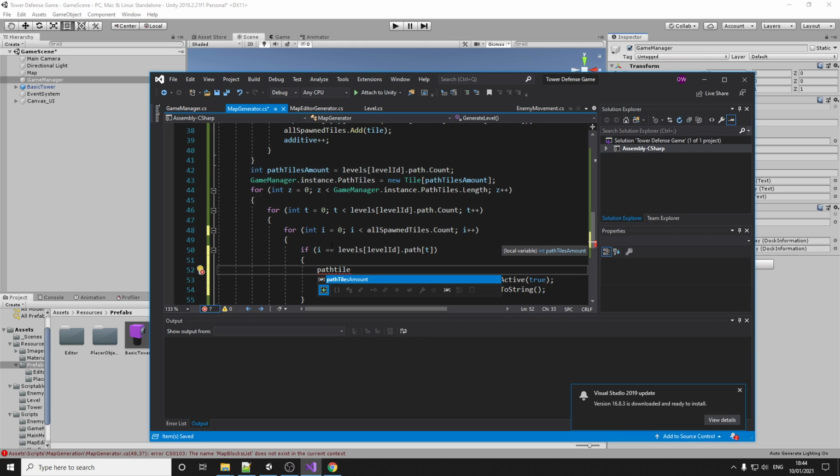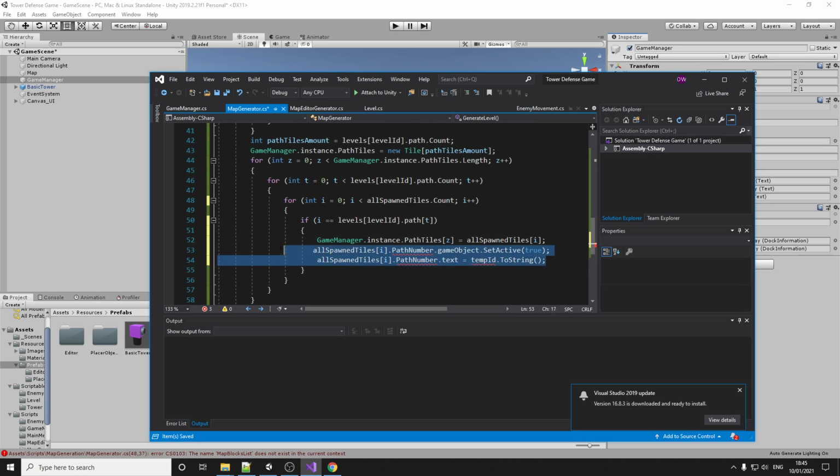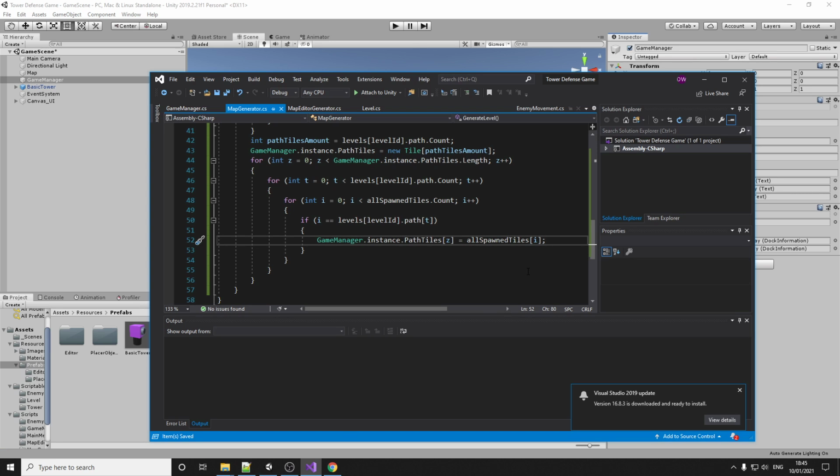No, where is it? Path tiles z is equal to all spawned tiles, which is an I. That's probably a dirty way to do it, but it will work, I think at least. But we'll see if it works in the next part. If I have to go.